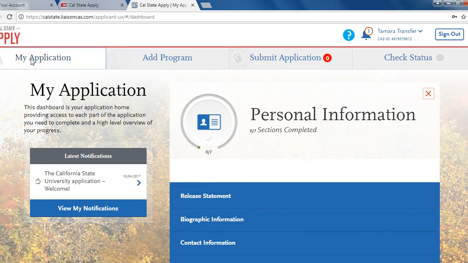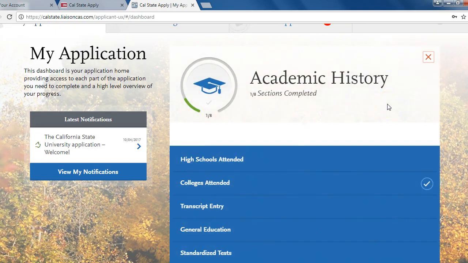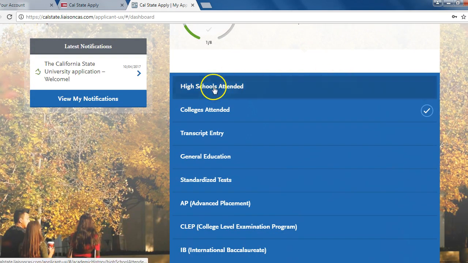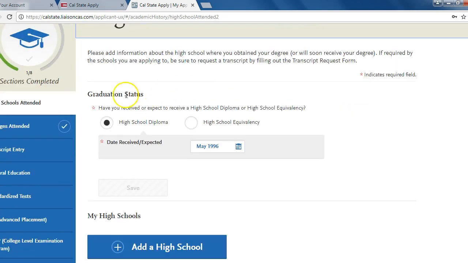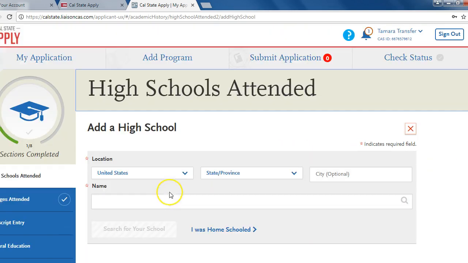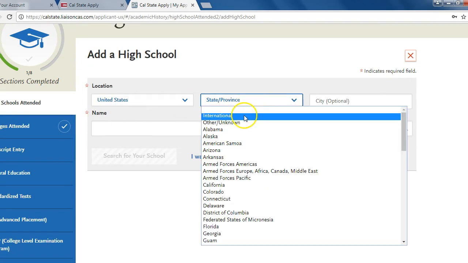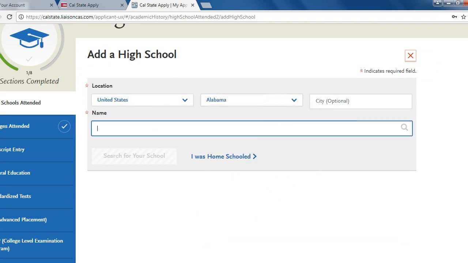Okay, so you can always click on My Application to go back, or you can hit this X here. So academic history is what takes the most time and is the most frustrating for students. So you can start by adding your high school. And the options right now are I've received my high school diploma or my high school equivalency. If you did not graduate high school, let me know and I'll tell you what to do. Then you add a high school. Students have been having issues with this part if their high school isn't listed.